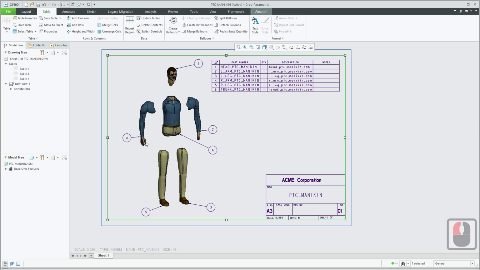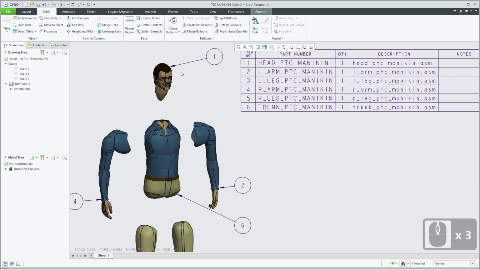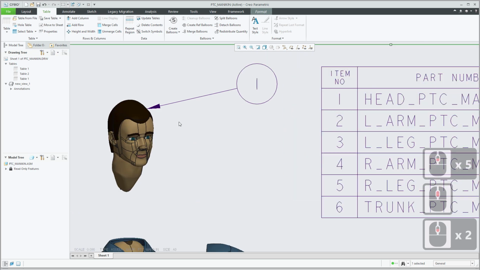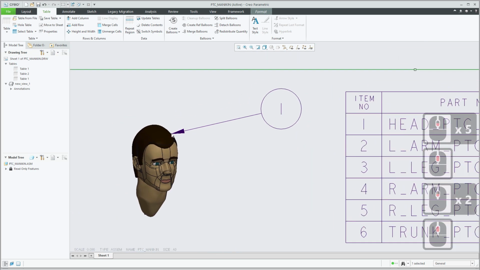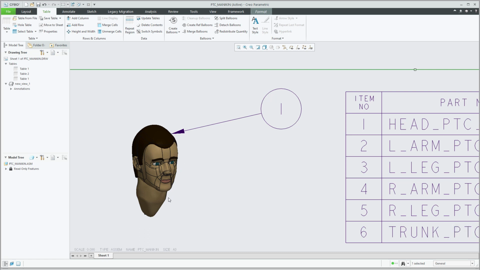One other thing that you may need to do at some point, although I don't think it's a problem here, but we'll look at the technique, is edit where the arrowhead is attached to the model. You can see this arrowhead is attached to the assembly of the head there. Let's say I wanted it pointing here.